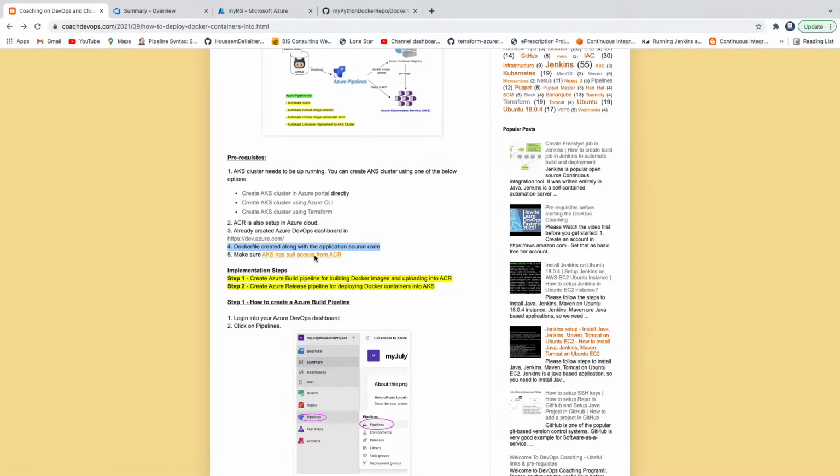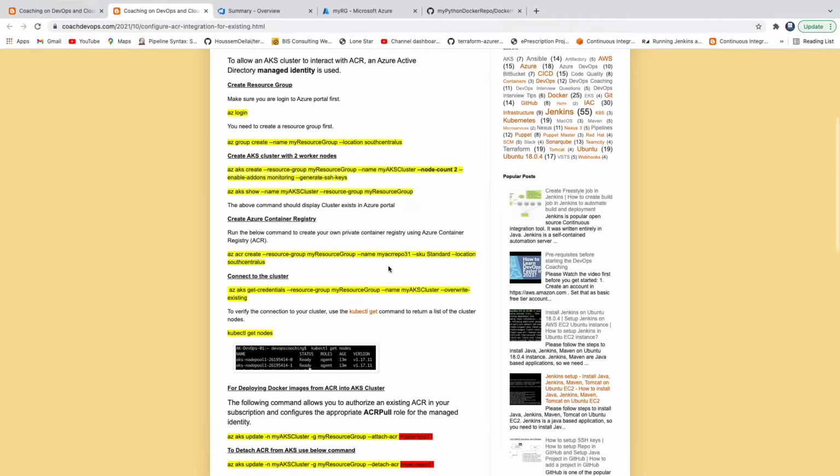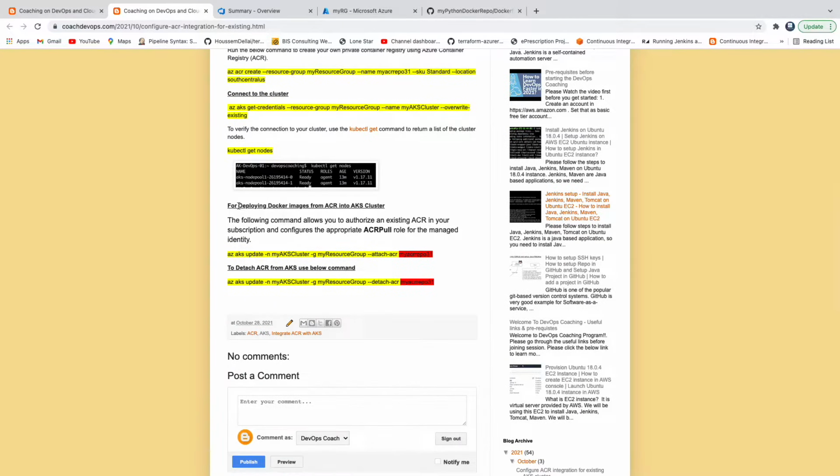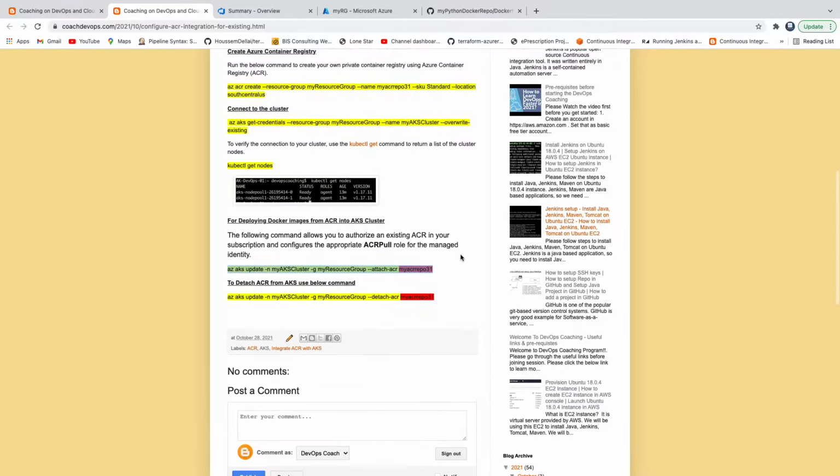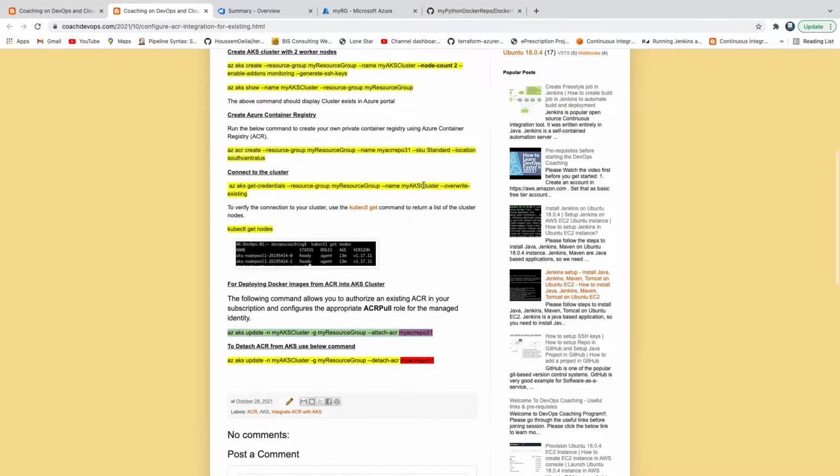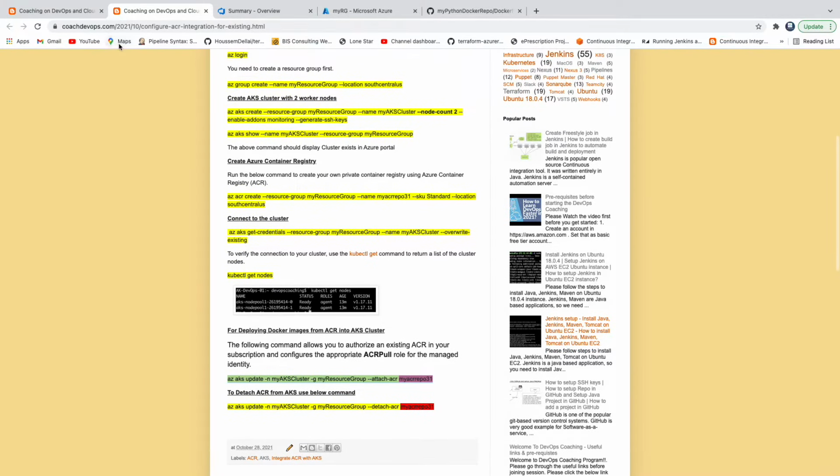If you click on this link, I have already provided the steps where we give that full access for the cluster in order to download the image from the ACR. So we have to execute this command. Don't forget that. If you don't execute this command, then your AKS cluster will not be able to download the image from ACR. So please go through the prerequisites. I have already provided all the steps.